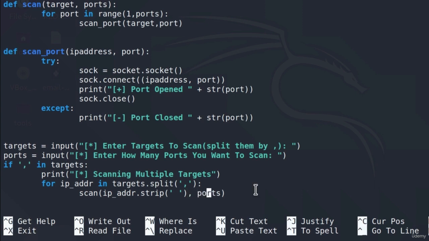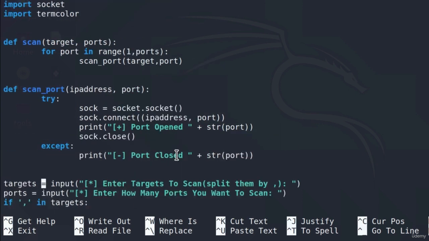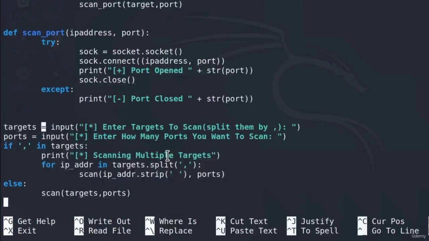In any other case, in case they specified only 1 target, we're going to use an else statement, and in that case we're simply going to scan targets and then ports. So we're just pasting the entire input of this variable inside of the scan function, and that is because they only inputted 1 IP address, because there is no comma inside of this variable. So let's go through this real fast, just to figure out everything a little bit better. Let's go from the beginning of the program, which is down here.